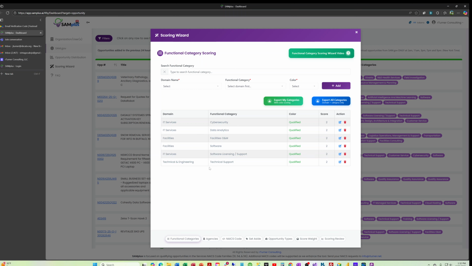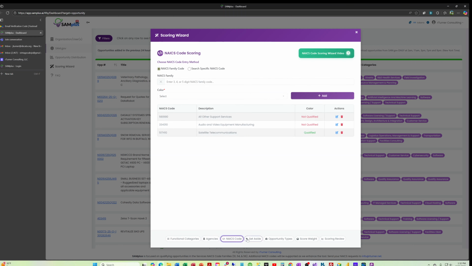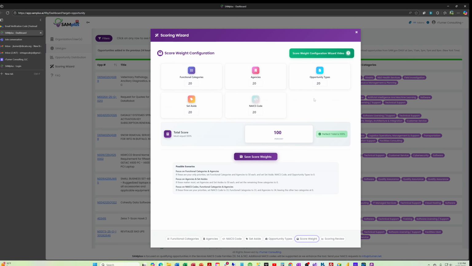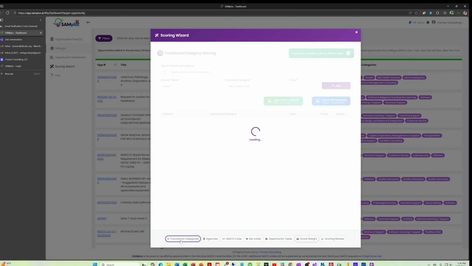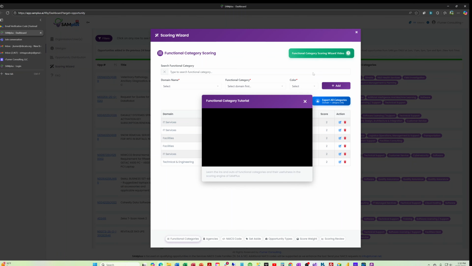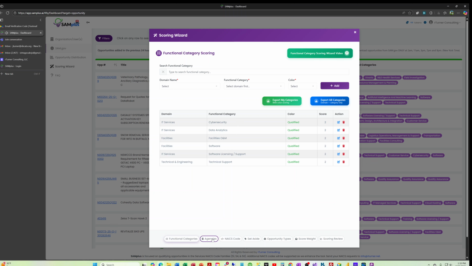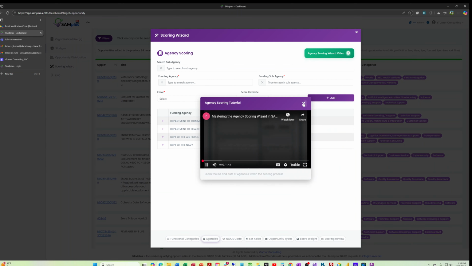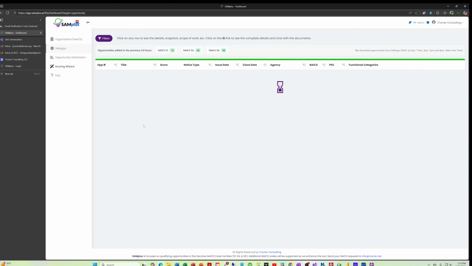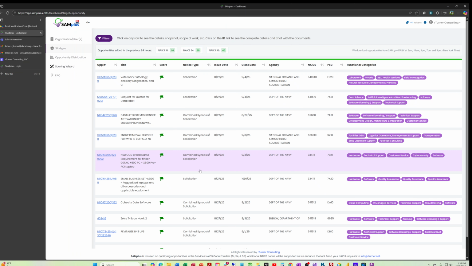We have a section for functional categories, for agencies, for NAICS codes, set-asides, and opportunity types. And you can also determine the weight of those, similar to how a college exam or quizzes have different weights. In each of these scoring parameters, watch the video to give you a brief overview of it. Each one has a video. You can simply click the box and let the video load and understand more about this section. Once you've done that, you can click here and you will see this page refresh to show you the newest list of opportunities with your scoring changes taken into account.